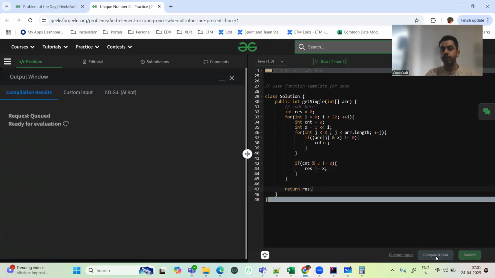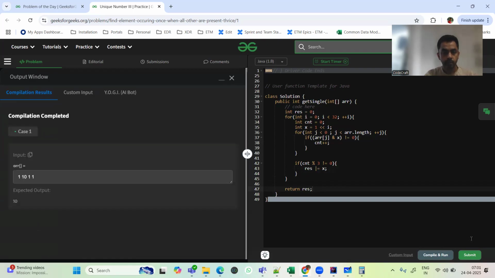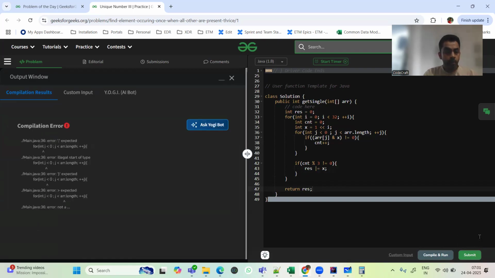Let me compile this. Okay, some issue. What is the issue? J equal to, sorry, my bad. J equal to 0.